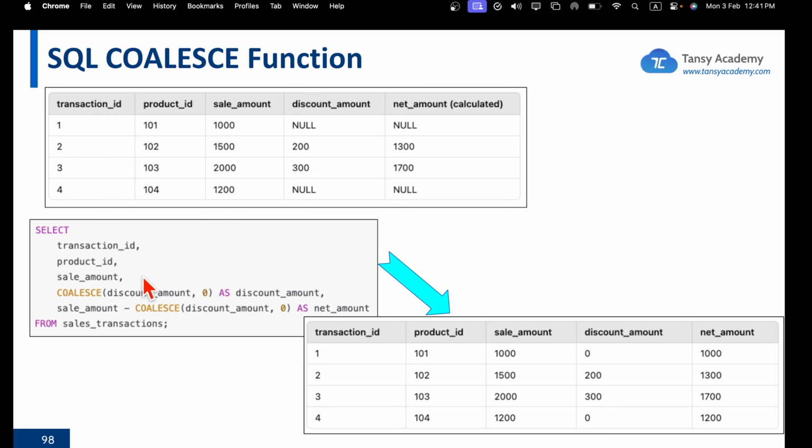And then here I'm trying to use COALESCE instead of ISNULL or IFNULL. Here the discount amount is null, right? I want to come out with the sale amount, so I'll say sale amount minus discount amount, but I did not convert this null into 0. If you do not convert this into 0, you will get null here. You will not get 1000 as you expected. That is what I am trying to say.